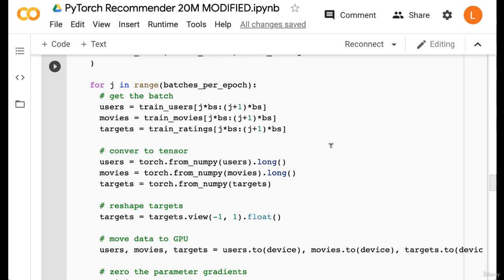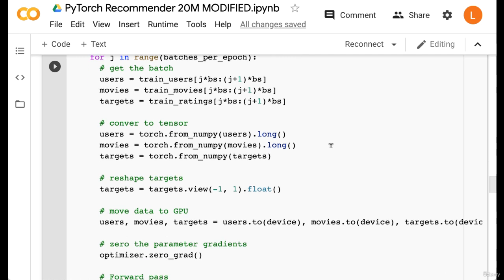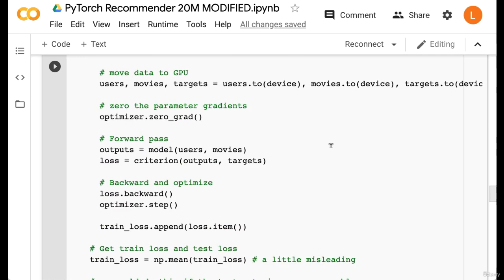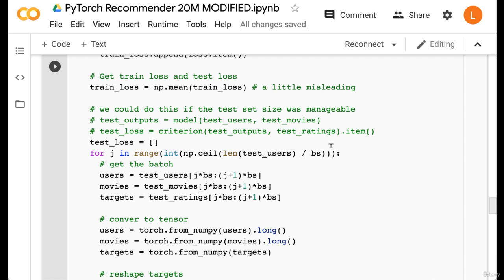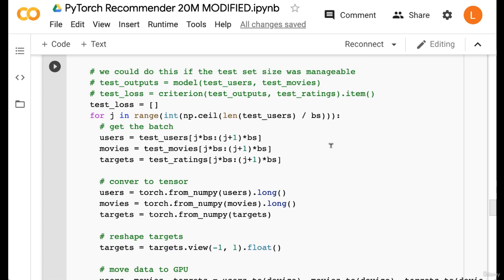Next, we convert the batch to tensors and move the data to the GPU. Then we do our usual gradient descent step. And down below, we do a similar loop over the test set, since this also may be too large to fit into memory. You should confirm that for yourself.